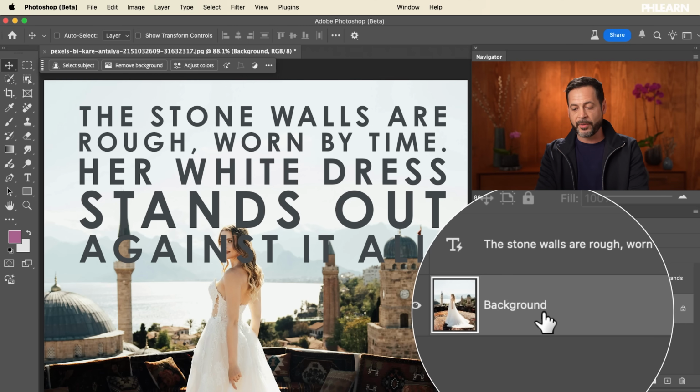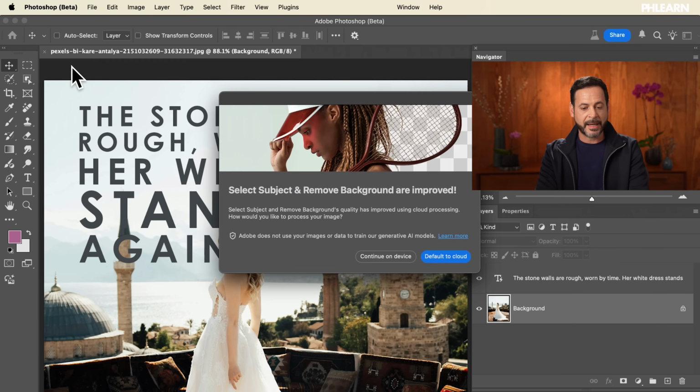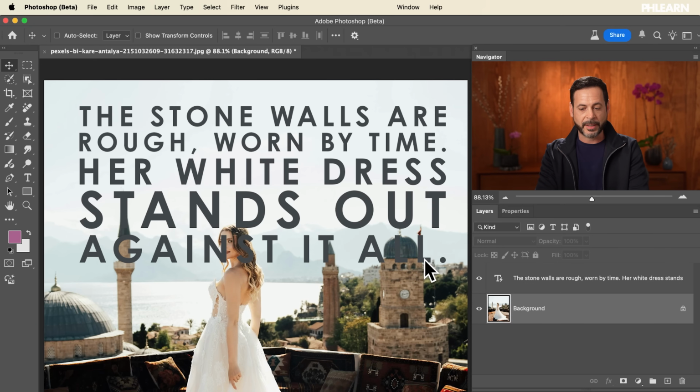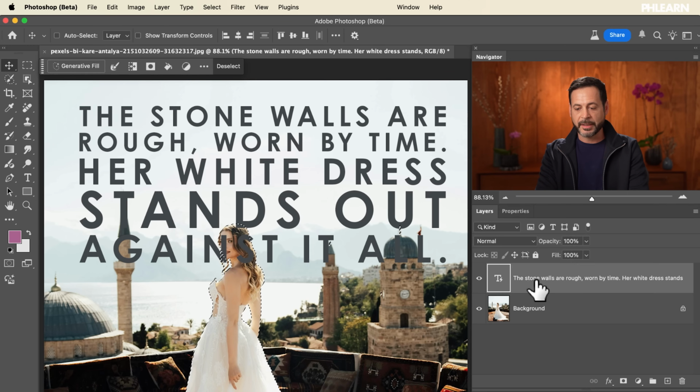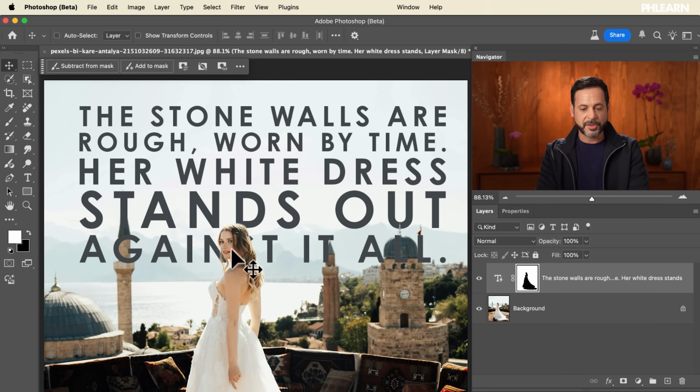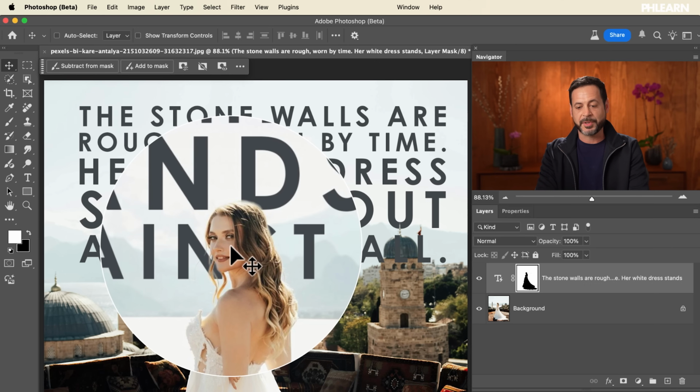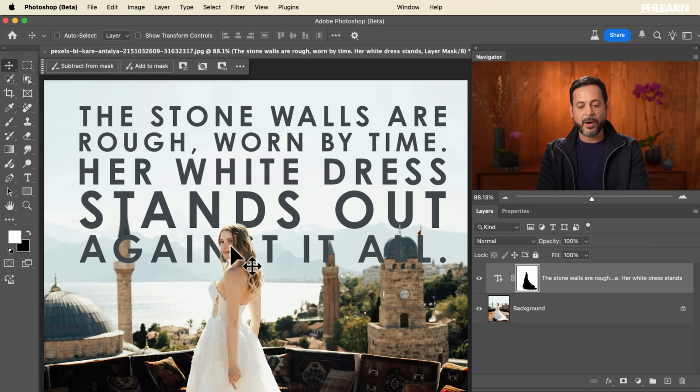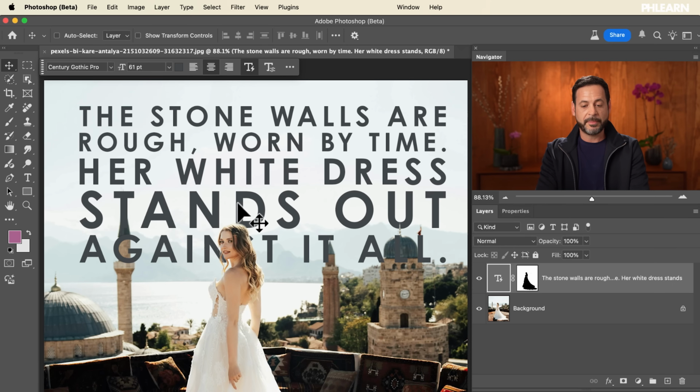Let's go to our background. Okay, we're going to go to select subject. All right, we're just going to go to default to cloud. That looks good. So we're going to select our subject. There we go. I'm going to click here on my layer. We're going to hold Alt or Option and click on that layer mask. That's just going to put this text behind my subject, which is really cool. So now we're going to continue to be able to edit this. So we put this directly behind our subject.